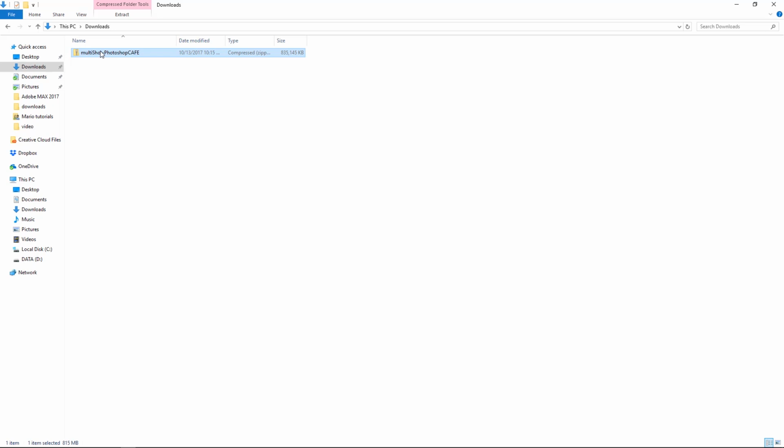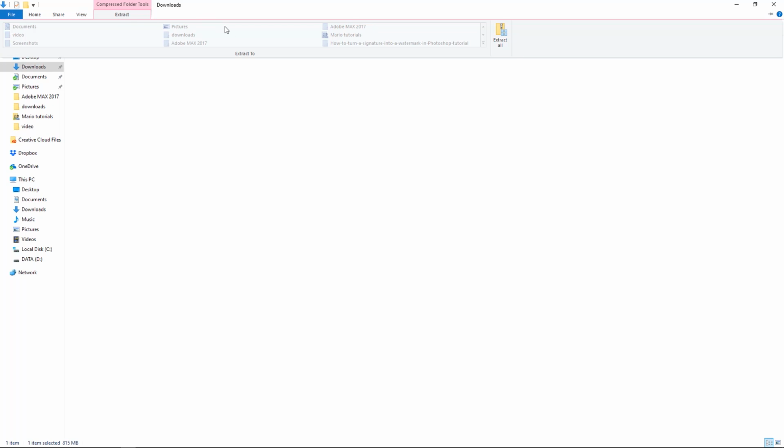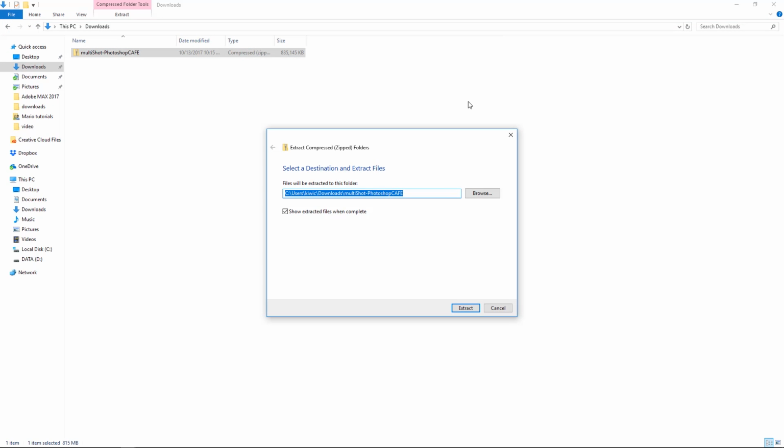And once it's fully downloaded, you just want to go into your downloads folder, which is where all my downloads go. And then you're going to see a zip file. Now on the Mac, it's not going to be in a zip file. It actually automatically decompresses. But on Windows, you'll see here it says compressed folder tools. So it's actually in a compressed folder right now. So what you want to do is choose extract. Then when we get this option, we want to choose to extract all. This is on Windows 10.